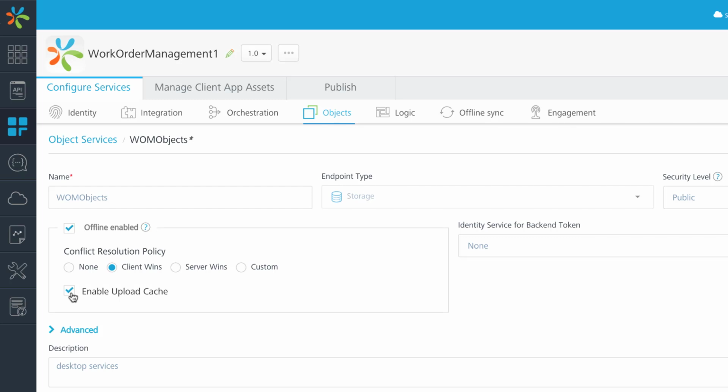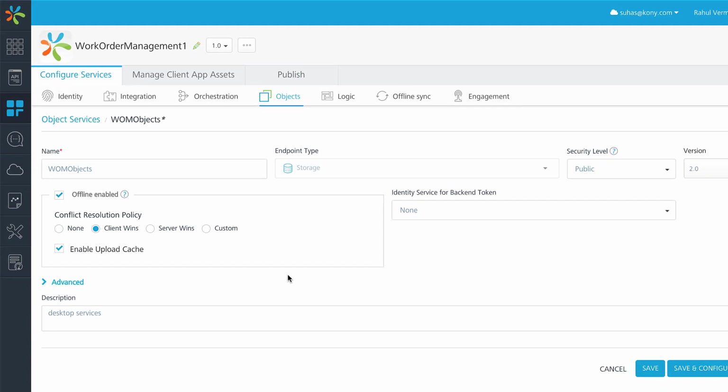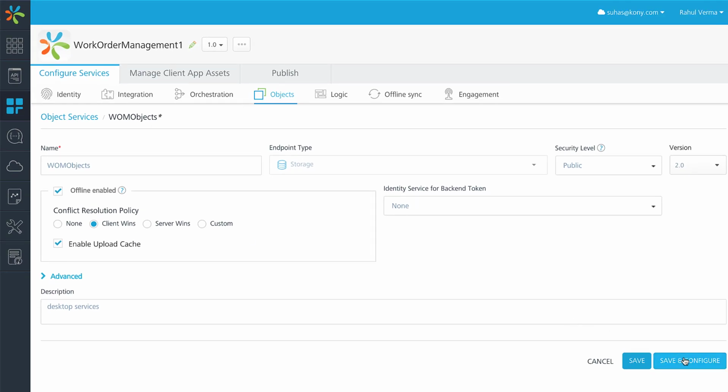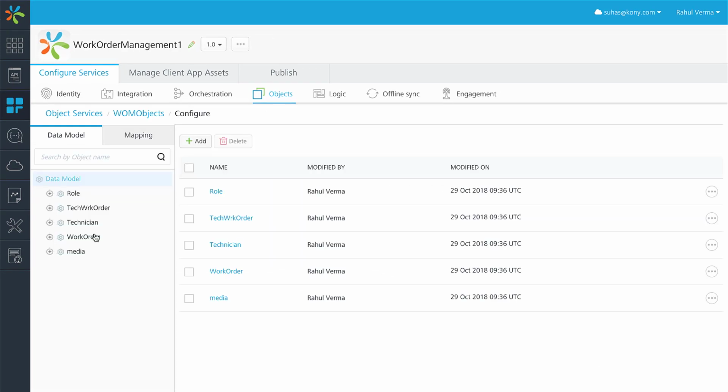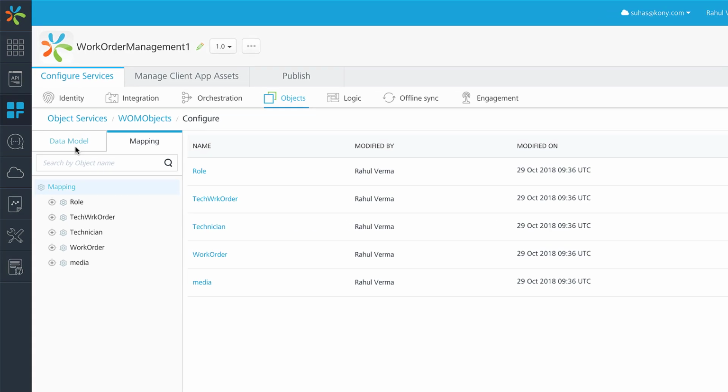If the Enable Upload Cache checkbox is enabled, the value of Upload Cache is set to True to avoid duplicate data on the server. Also, the data uploaded for offline objects are cached for 24 hours. Click Save and Configure to proceed further. Next, navigate to Object Configuration. Here, you can see the object data model and mapping.